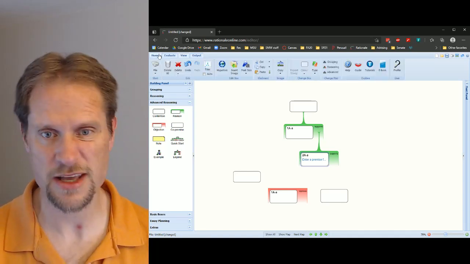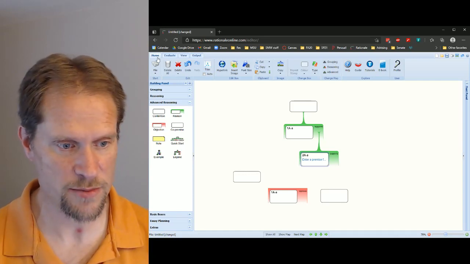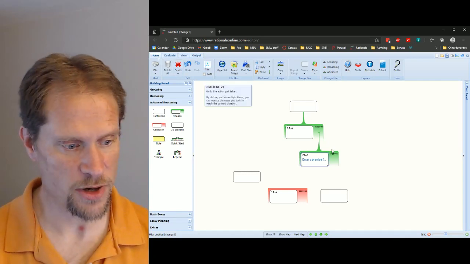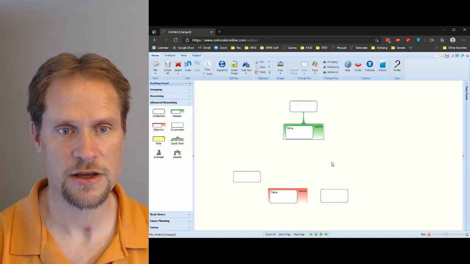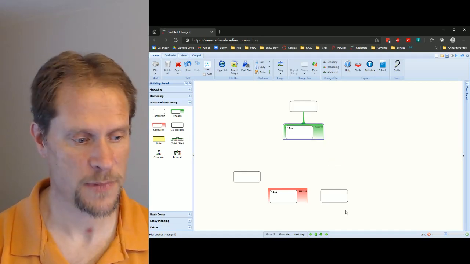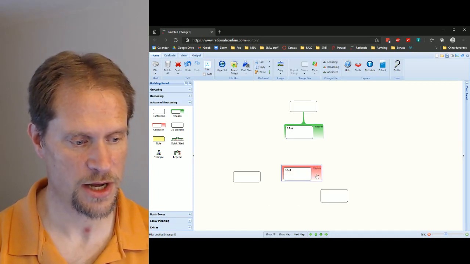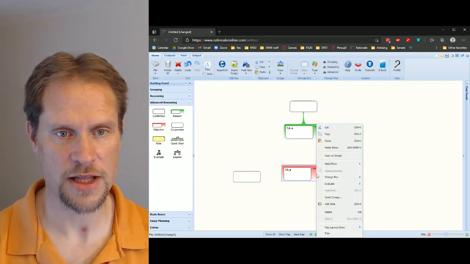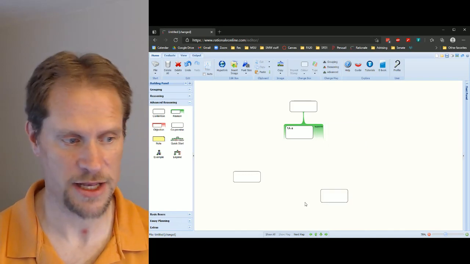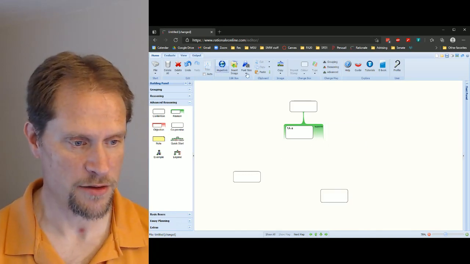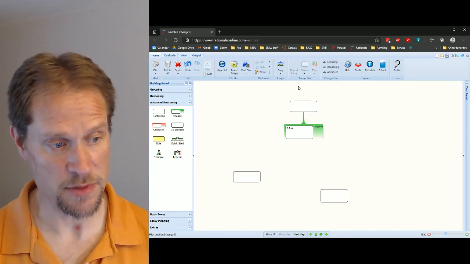Let me see, is there anything else that we really need to learn? On the Home tab here, of course, you can delete boxes. The easiest way to delete boxes is just to highlight a box and press the delete key on your keyboard. But of course, you can also highlight a box and right click or control click and either cut or delete that box like that. Other things that we can do on here that might be useful for you.